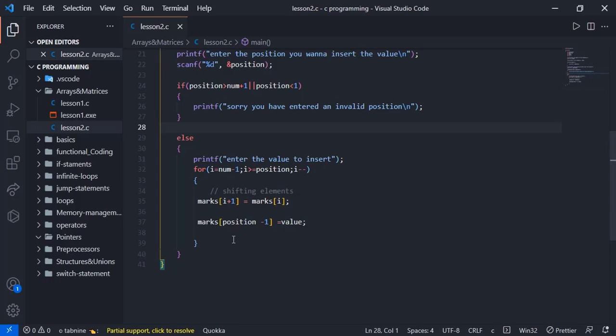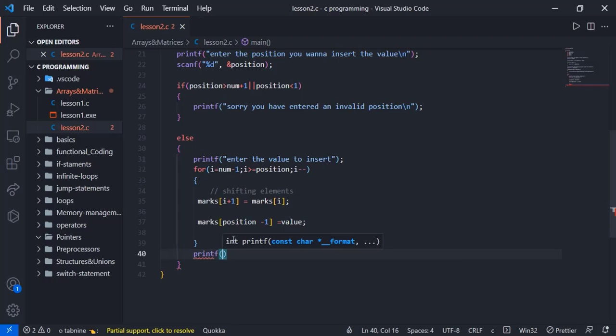So now we want to print the elements of the resultant array. Let's come out of that for loop and print the resultant array. After we have inserted some elements, we want to print the result. This time it is our max. Then we use again a for loop to print.